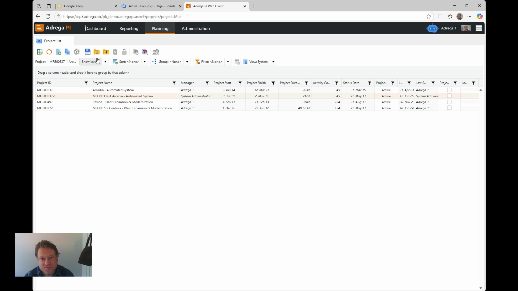And this module, the planning module, is where we do most of the project management tasks in Adrega. For users that only use Primavera P6, the only thing you use this module for is simply to import and update projects and delete them if you like to. You can actually do import and update in reporting directly, and then you only need this page for deleting them.